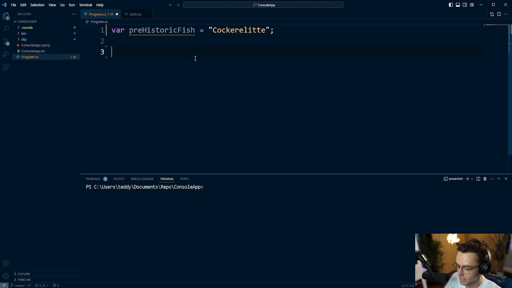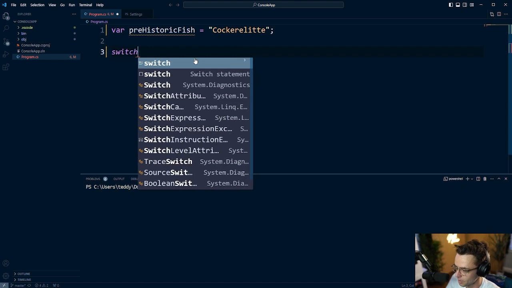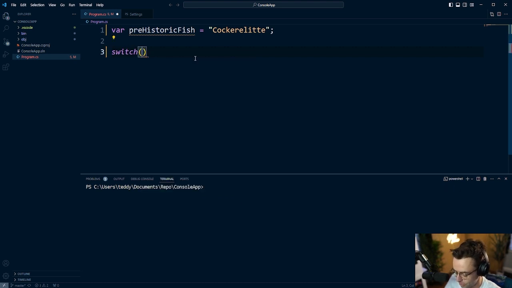But first things first, when we create a prehistoric switch statement, the old school switch statement, what we're going to do is pass in our variable into the parentheses. And this is very different from a switch expression because it comes after and it's in parentheses.